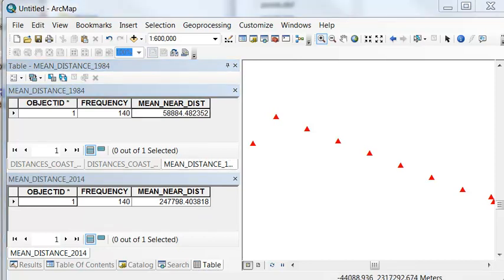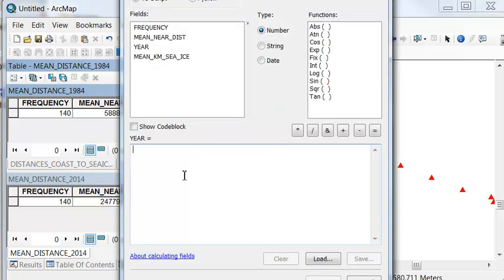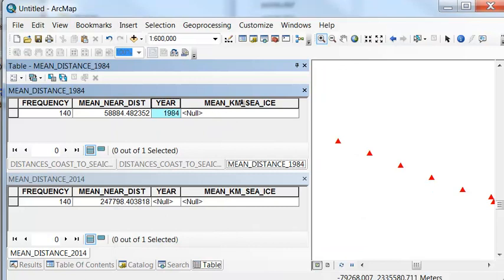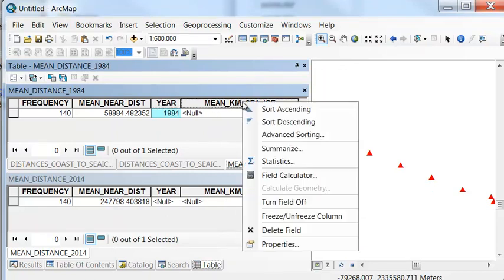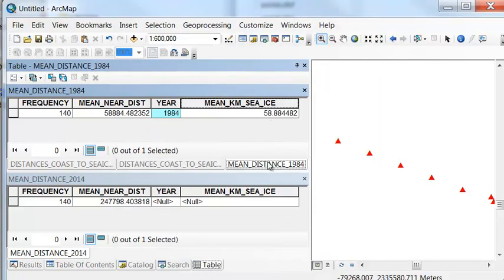Okay, the original quiz question was, what was the mean distance in kilometers? So let's add a field to our tables for year, and we'll add a field for kilometers. And then we'll use the field calculator. For our 1984 table, we've got a short integer field called year, so we'll calculate that to be 1984. And then the mean distance in kilometers from the Arctic coastline to the sea ice will be our mean distance that was in meters divided by, there's 1,000 meters in a kilometer. And that's a double precision field because that's going to be quantities.